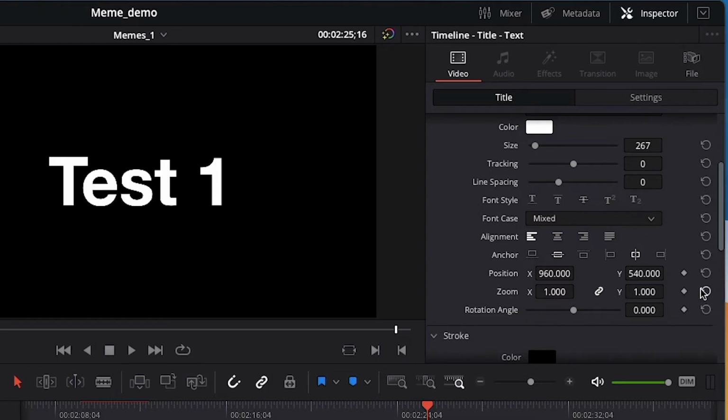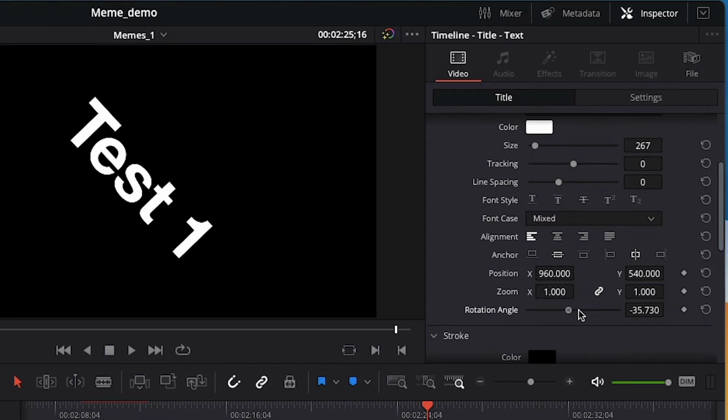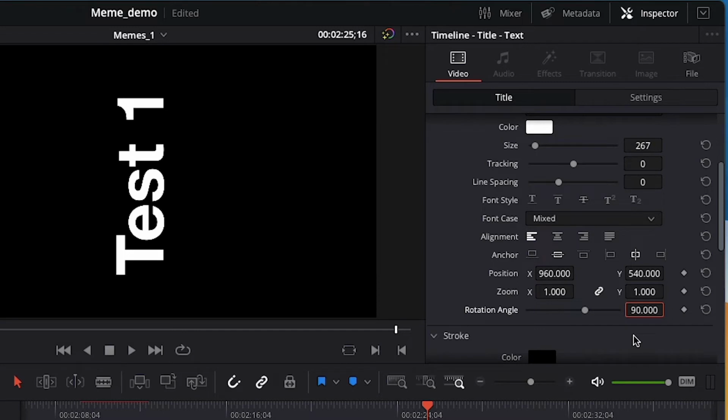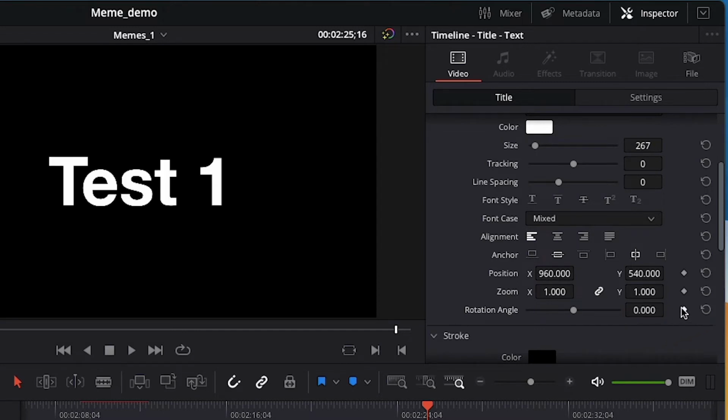Also hit undo there, and this eventually will be able to animate if you would like. Zoom, won't need to use for text because you should probably use the size to adjust the size of your text. And then rotation, so you can rotate the text here. You can also click and with any of these type in a number. So if you want it to be exactly 9 degrees, you could type it that way.